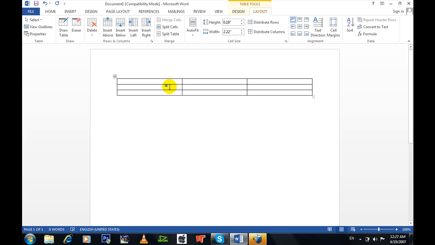For example, I write here admin 1 2 2 3. I want to insert a new row above this side. Select here, and after selecting, click on Insert Above. You can see that the new row is inserted.